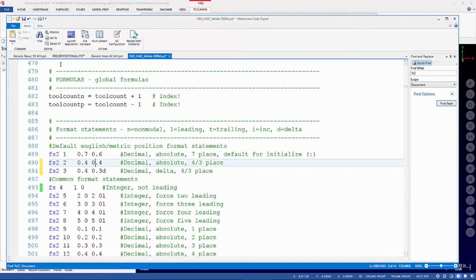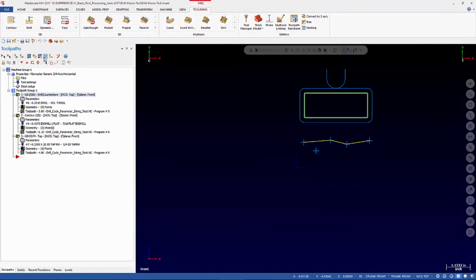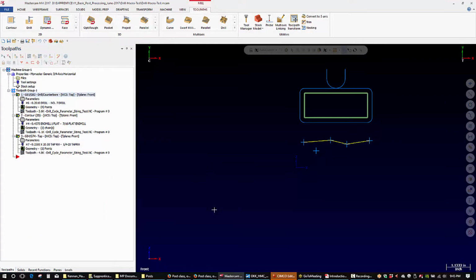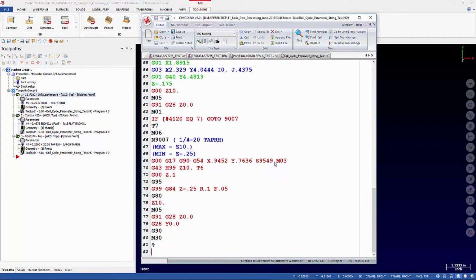Okay. Let's fix our output. Repost. And now we go down to our quarter 20 tap. So we're getting a G95, and we're getting our feed output as the pitch of the tap.